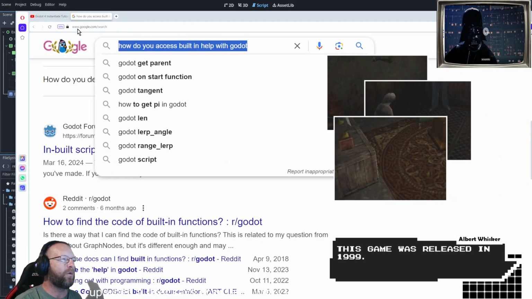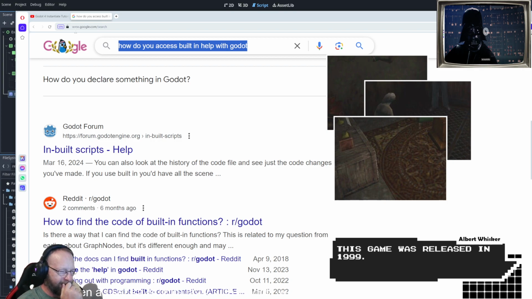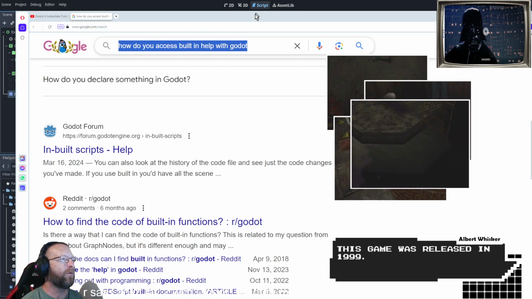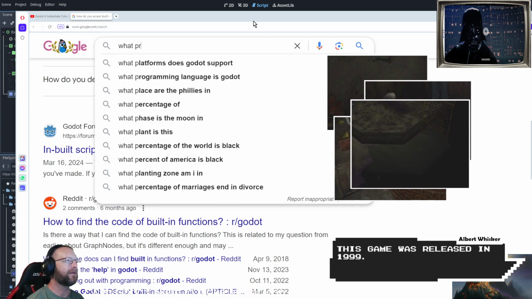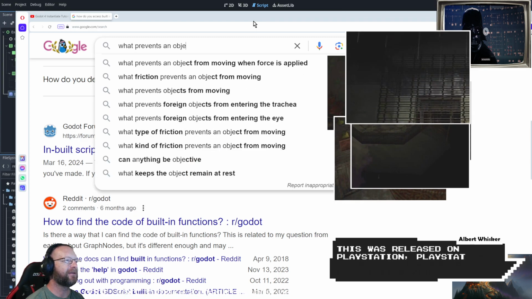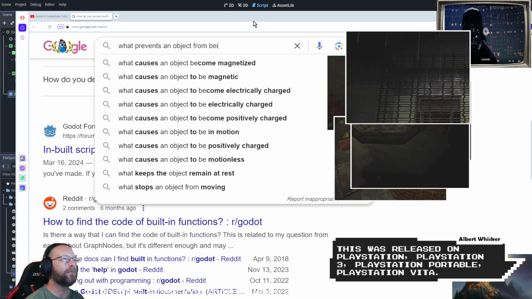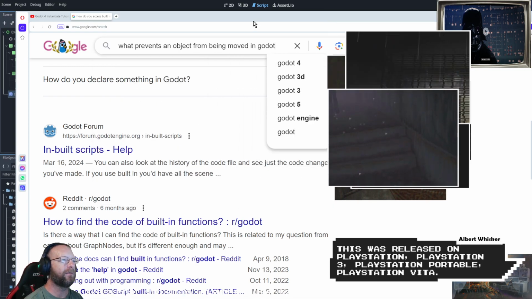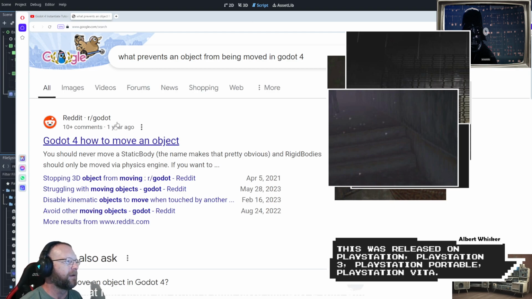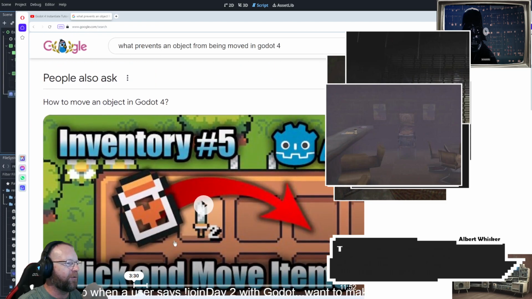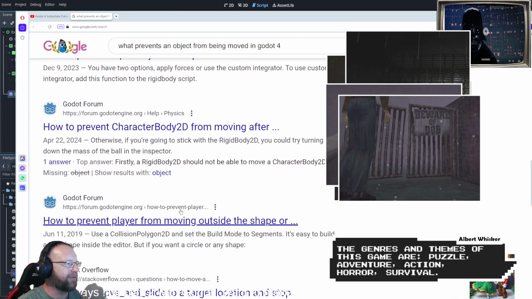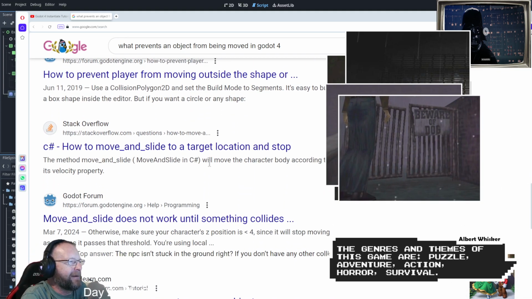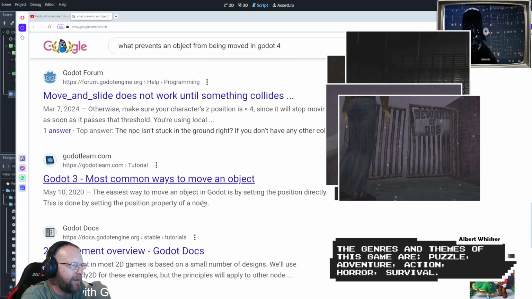Okay. The question that I have right now is, what prevents an object from being moved in Godot 4? You should never move a static body. How to move an object in Godot 4. Need help understanding how to block movement, how to push and pull objects, how to prevent 2D from moving, how to prevent a player from moving outside the shape, how to move and slide a target to a location.